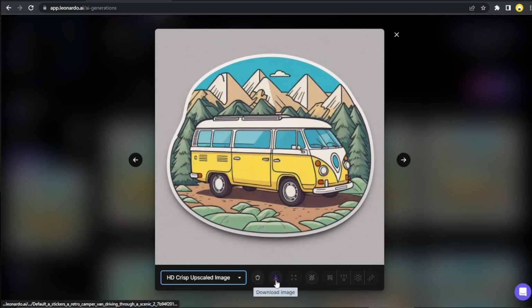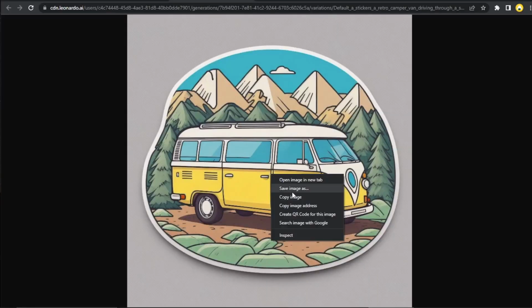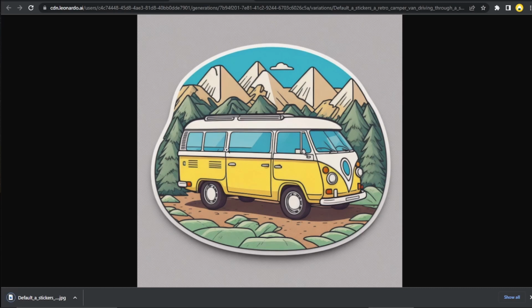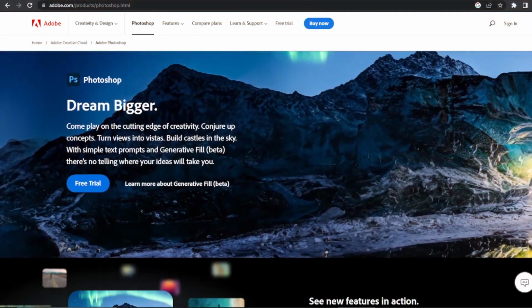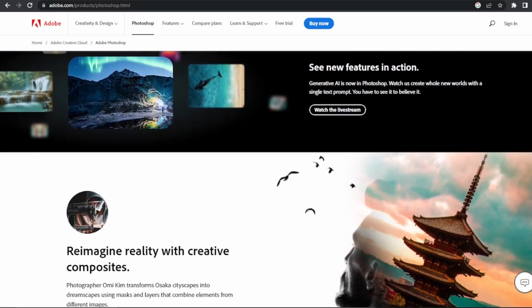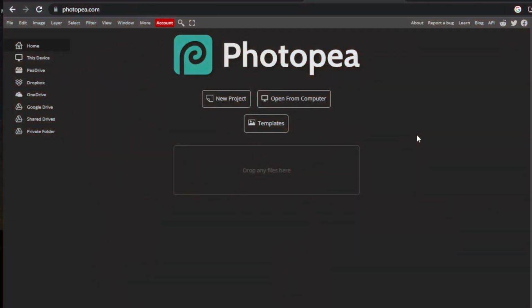To download the image, click the download button below and right-click and save images. This image should now be saved on your computer. To remove the background, you can use Photoshop if you have it or have purchased it. However, in this video, we will use a free alternative called Photopea.